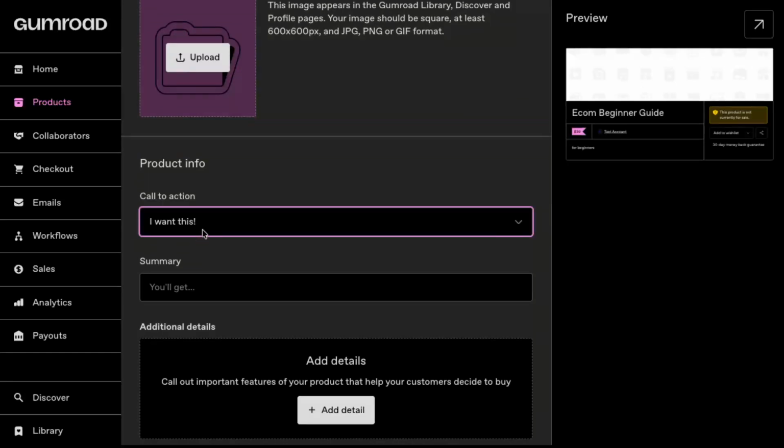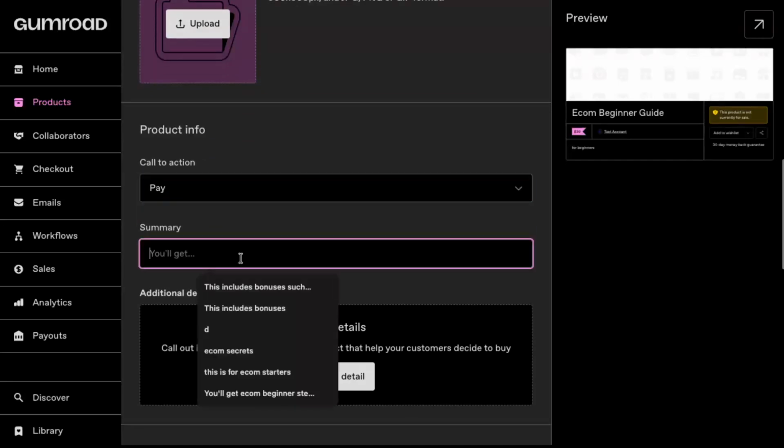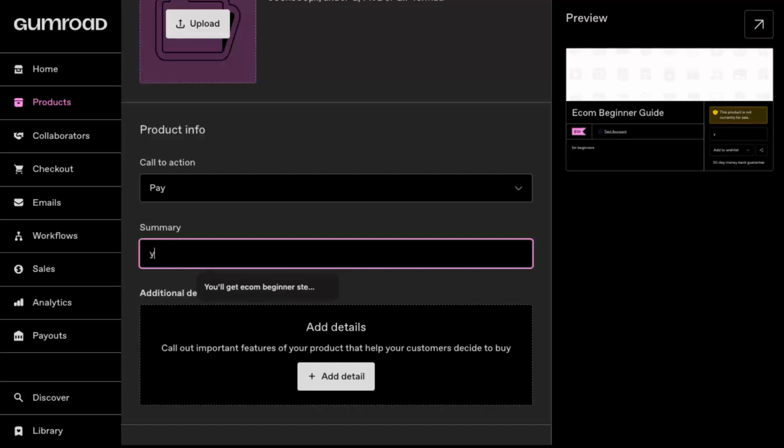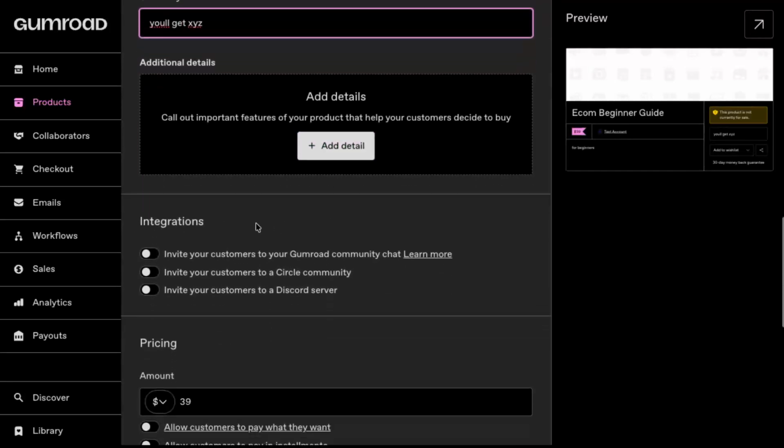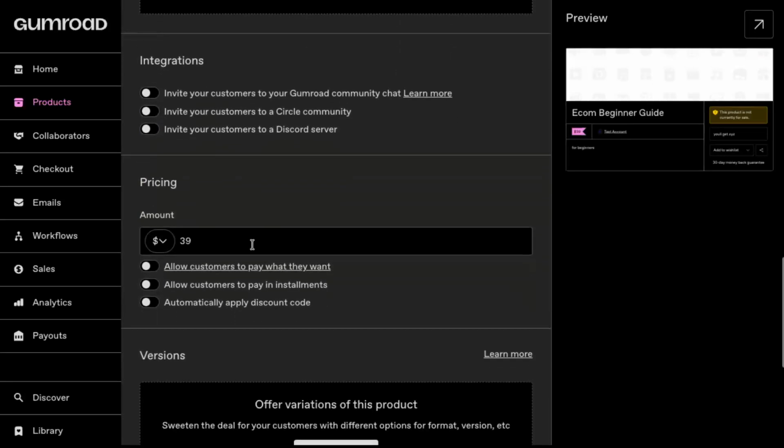In the product info section, choose your call to action text from the dropdown, like buy this or I want this, and then write a short summary underneath. If you want, you can click Add Details in the Additional Details section to include extra information such as file types, duration, or requirements. In the Integration section, decide whether you want to connect this product to communities or tools like Discord or similar platforms, so customers can be invited automatically.